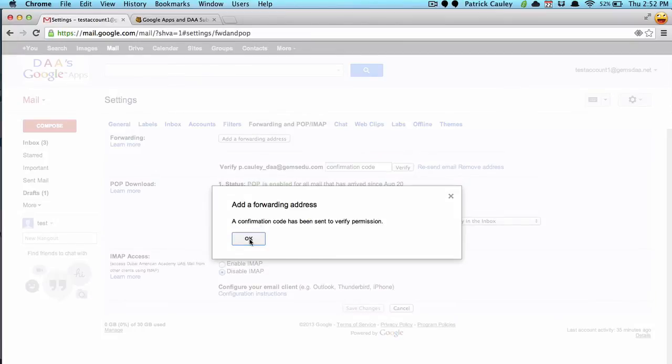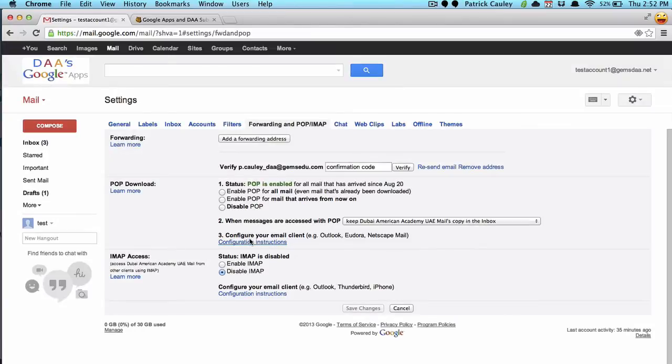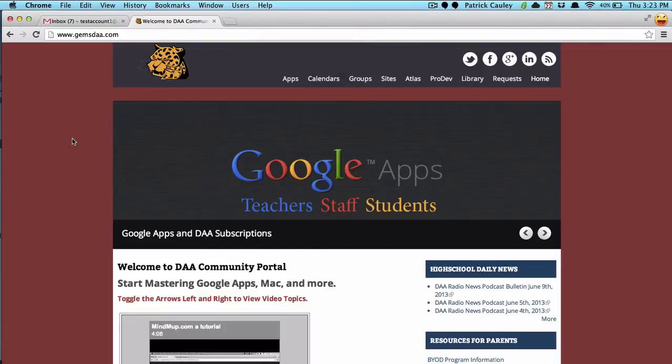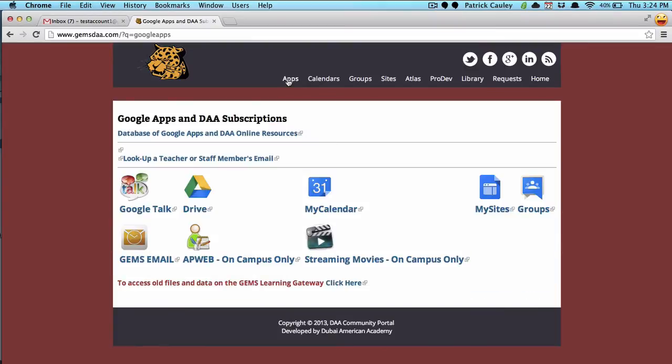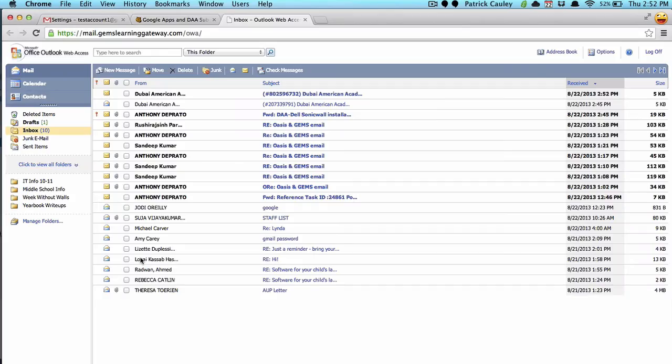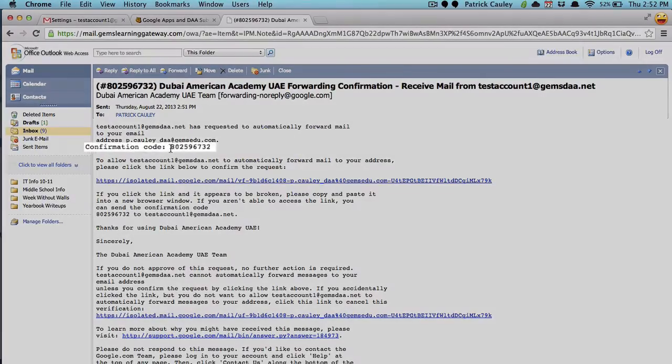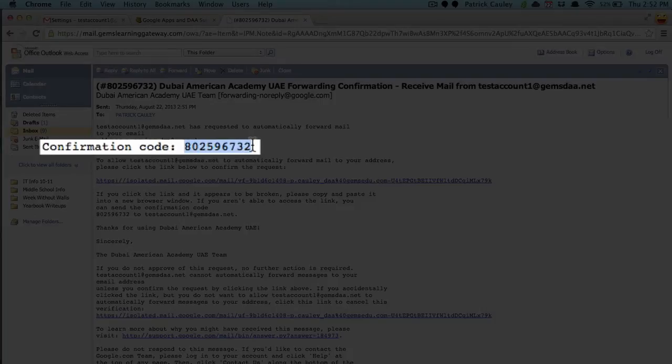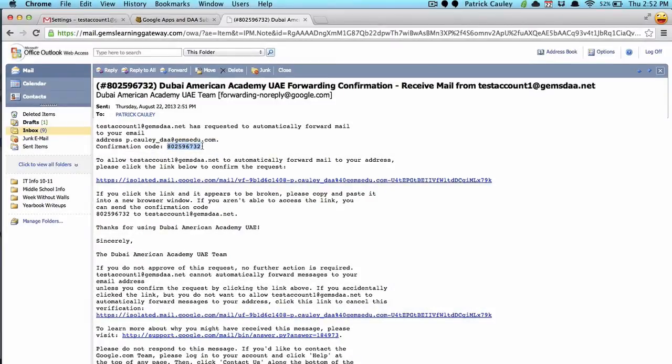Now, Google has an added step of security, and they have sent a verification code to your gym's email. So go back to gymsdaa.com, click on Apps, and click on the gym's email button. Go ahead and sign in. And there is the email. I'm going to click on that, and it looks kind of dense, but just find the confirmation code. I'm going to highlight, copy it.